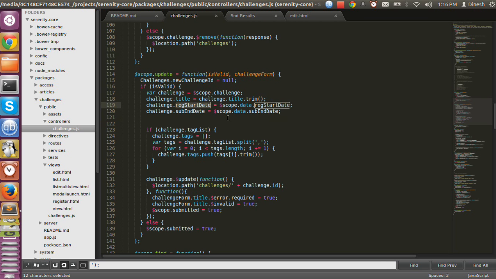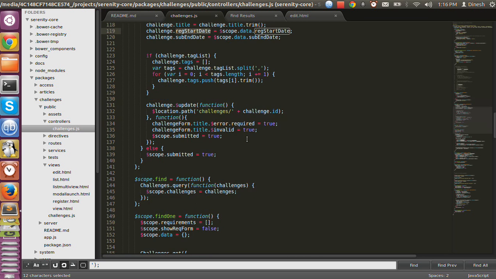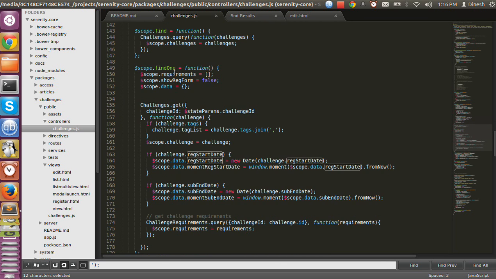From scope.data.registration start date. So this is the HTML page. This is the div which is basically opening that drop down or that date picker for this input, and the ng model that is associated with this field is data dot registration start date, and similarly for end date it is data dot submission end date.